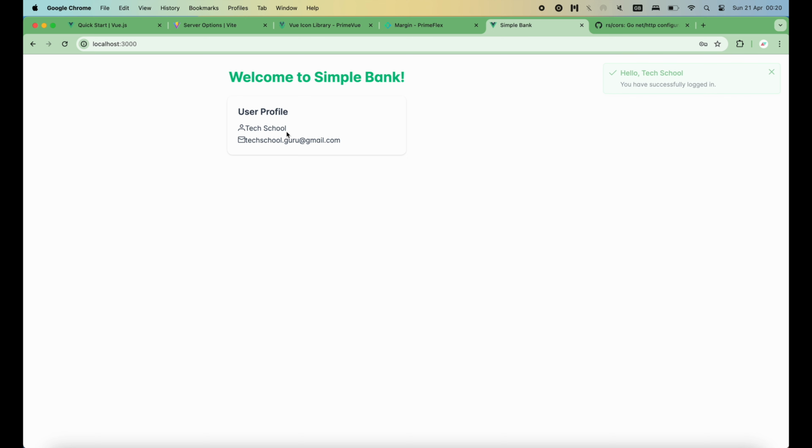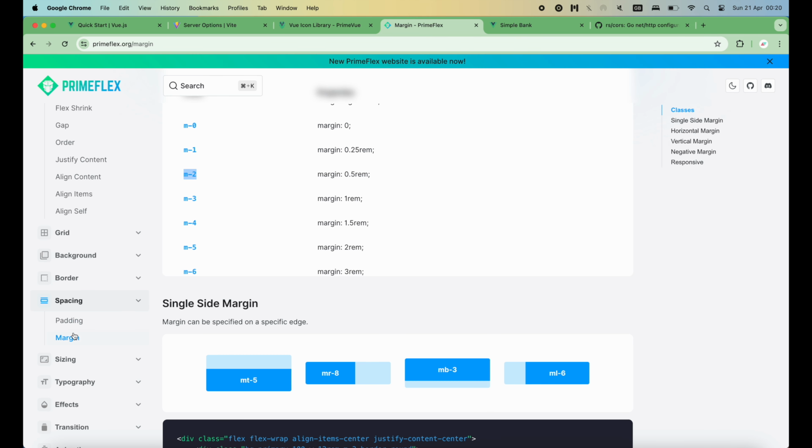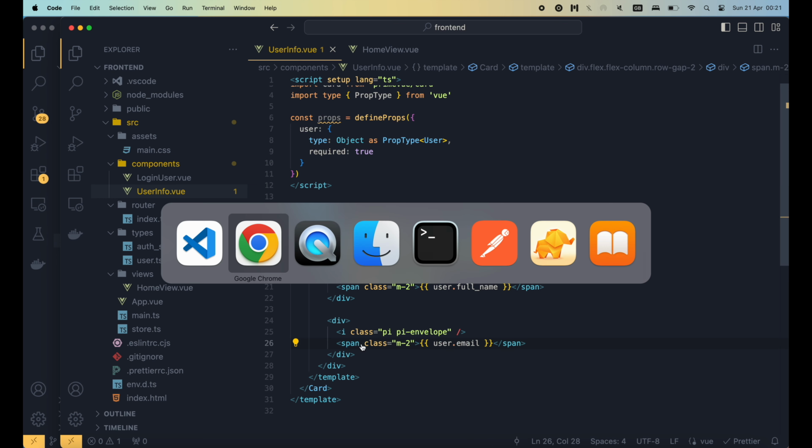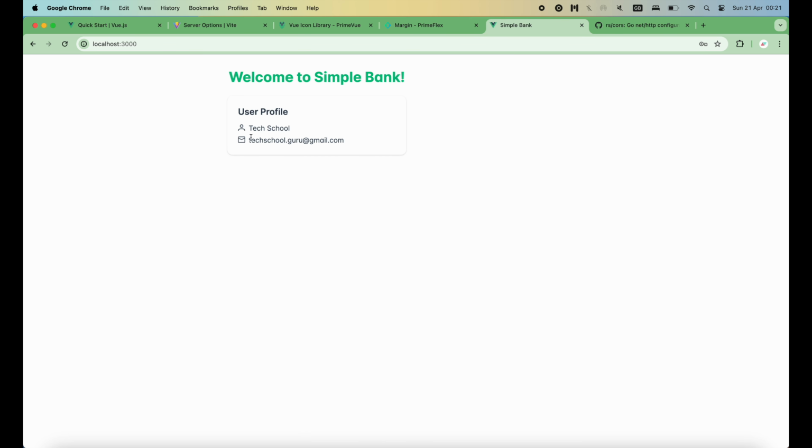Now, let's improve the UI a bit. Here, there are no spaces between the icons and the values. To add some spacing, we can use the existing CSS class from PrimeFlex. I'm going to add some margins to the span tags with the m-2 class. As you can see, the texts are now separated from the icons, which looks much better than before.